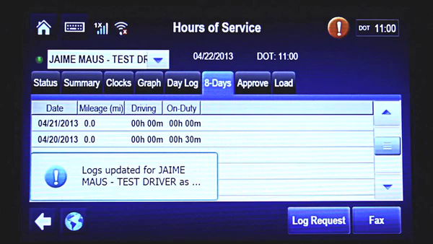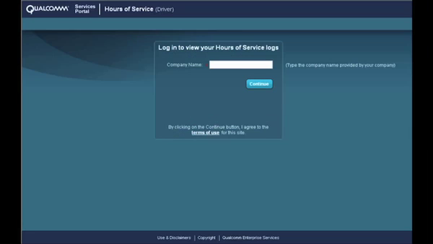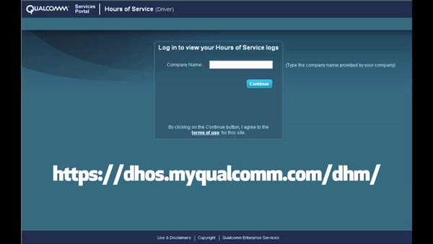There's also a QHOS website for drivers that allows you to view, save, and/or print your hours of service log records. To view your current logs or print out your quarterly log records, go to https://dhos.myqualcomm.com/dhm/.